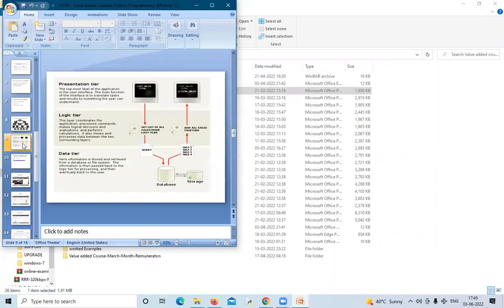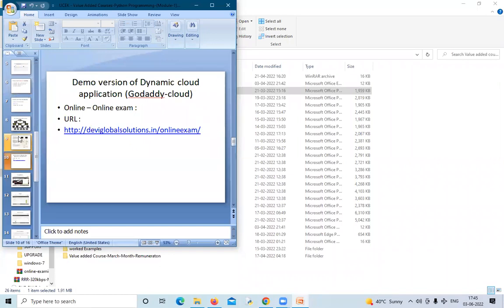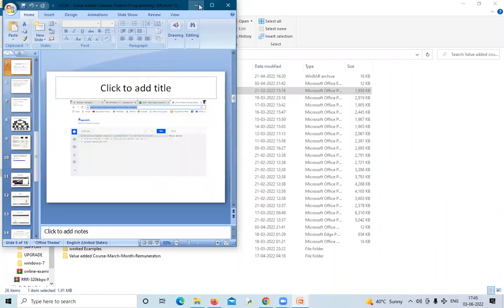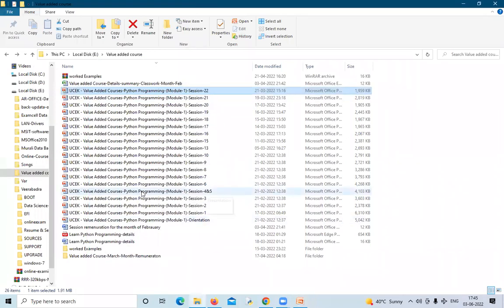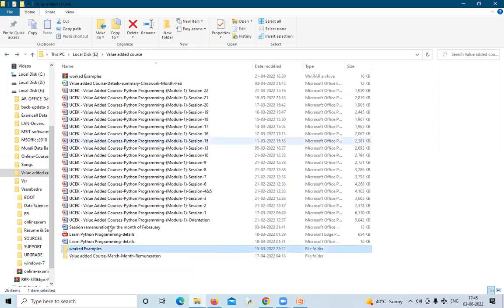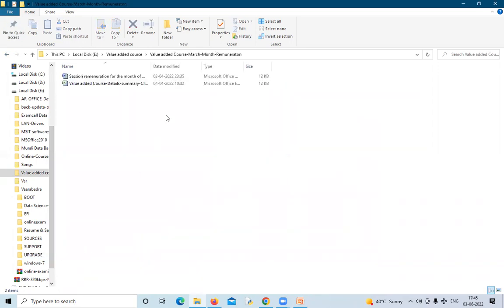This is the three-tier architecture, basically. So it is one of the new concepts, guys. Let's see that later. So these are all the worked examples. What programs are there, you can share and do it. So this is completely it.